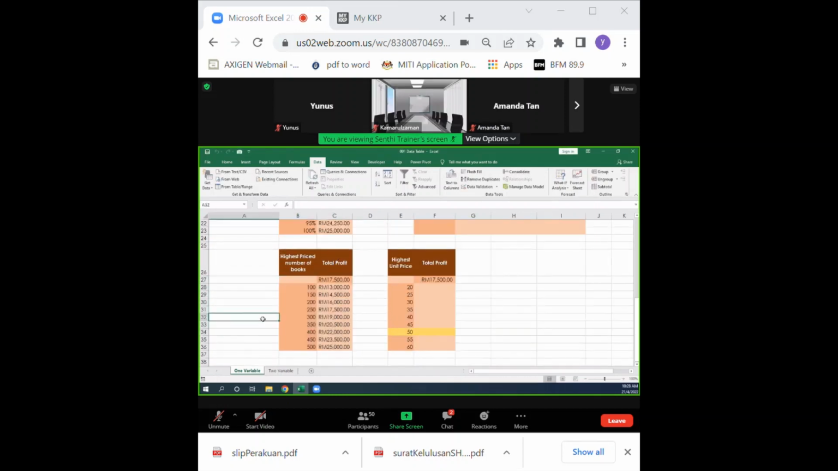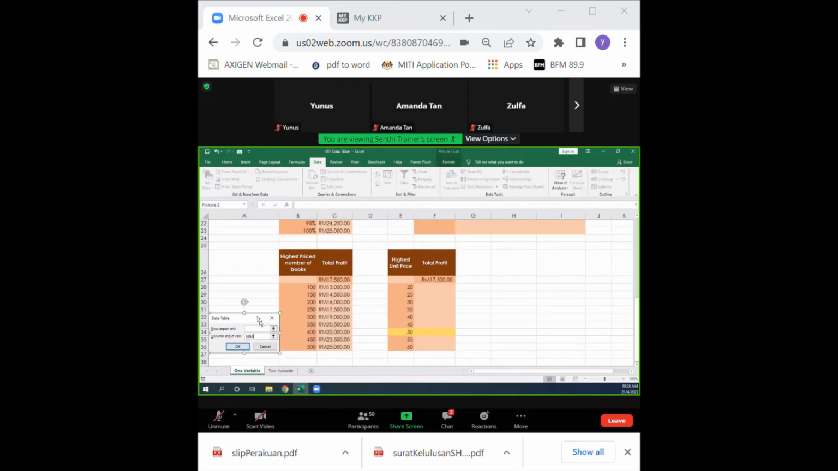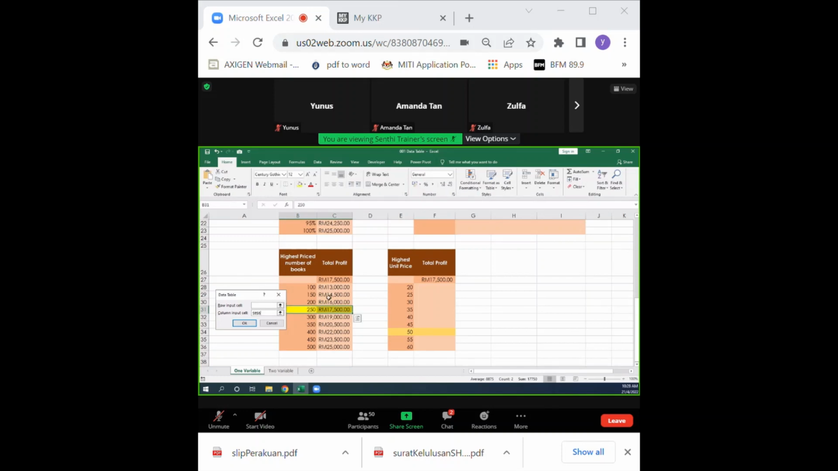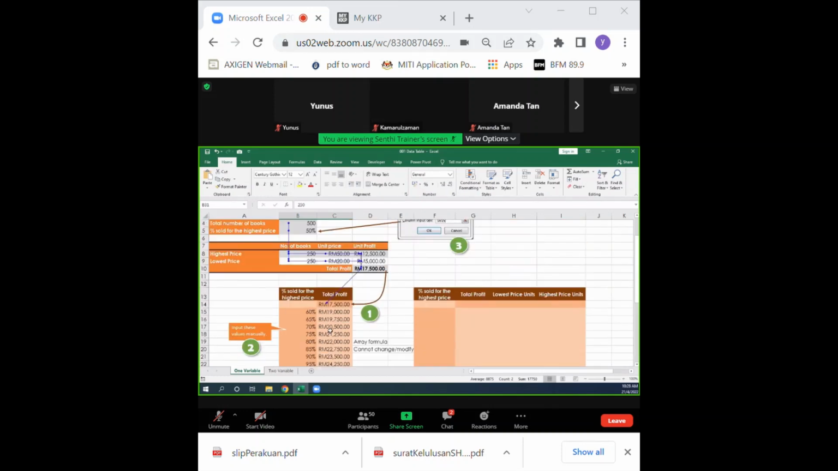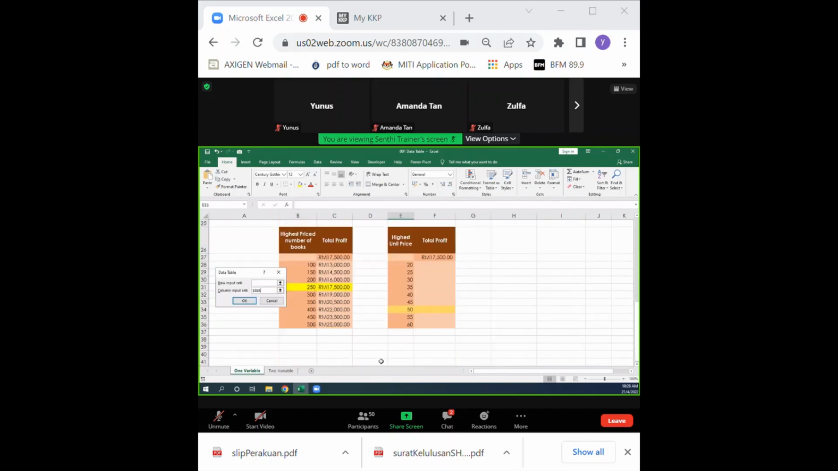Okay, so get your answer. And you can see our 250 is here. Let me just highlight it. So this is our initial value, our default, and we get 17500. So it's correct. We get 17500.